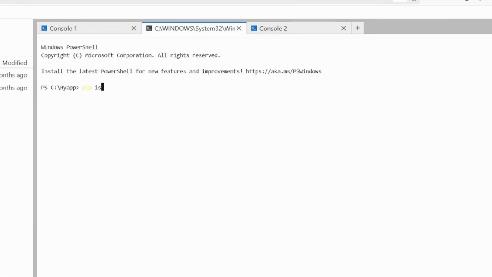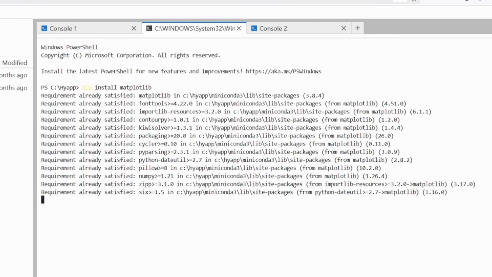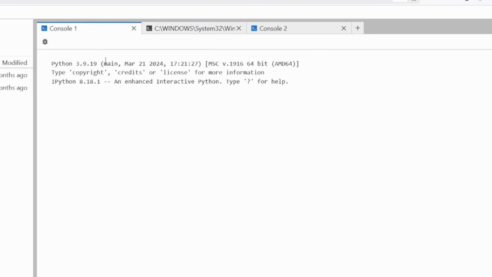So I can write pip install matplotlib, for example. It's another library that we often use for visualization, and you can see it's already satisfied, so it is already installed. But that is how you can install libraries.